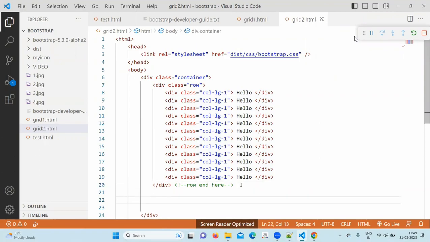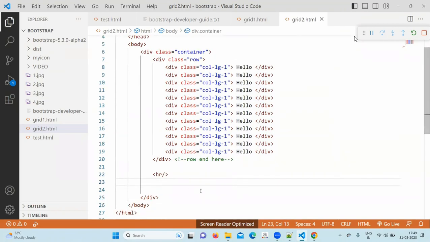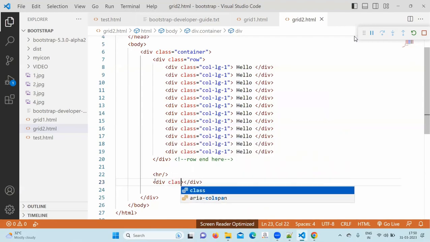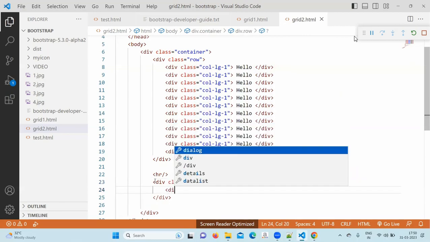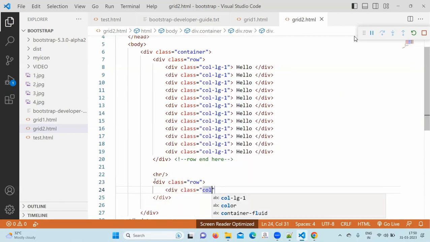Now write the next row. HR, open and close. Write another division, but inside the container, not outside of the container. Within the container, write a division with class equal to row. Next division, class equal to col-lg-2, and the icon 2.